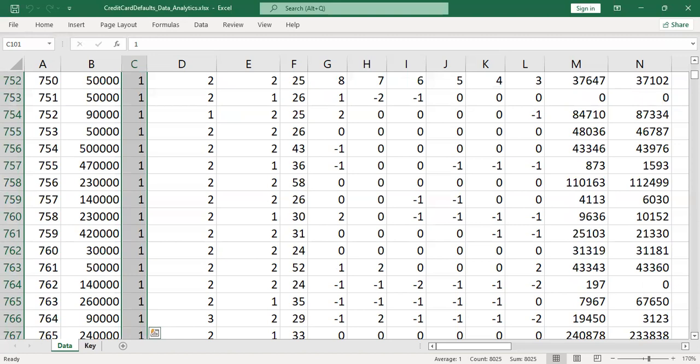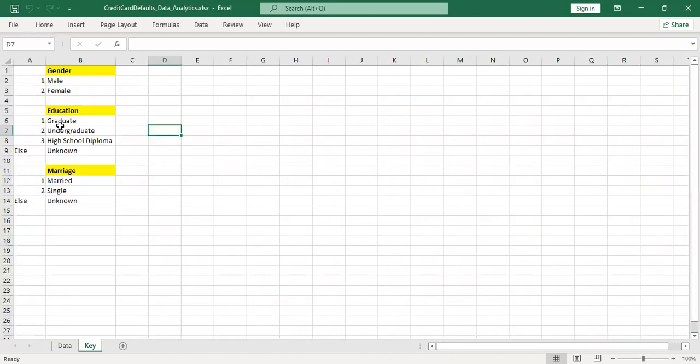Now, in the new Excel file, there is an attachment which is key. They said anywhere you see 1, it is representing male. Anywhere you see 2, it is representing female. For education, 1 stands for graduates, 2 stands for undergraduates, 3 stands for higher school diploma. And if any of these 3 does not exist, it means unknown. Probably we could find people that did not graduate, so they will belong to the unknown category. While in marriage, 1 represents married, 2 represents single, then else is unknown.